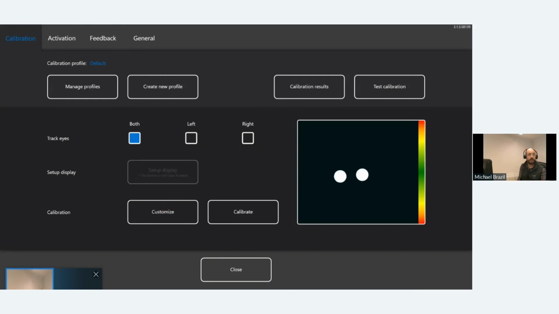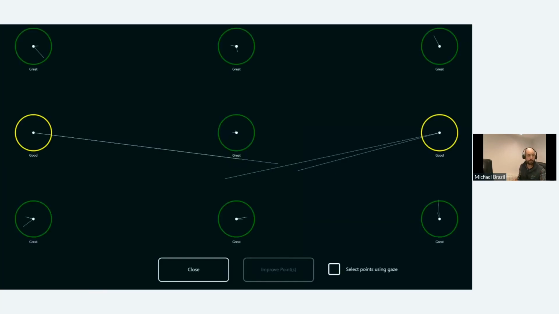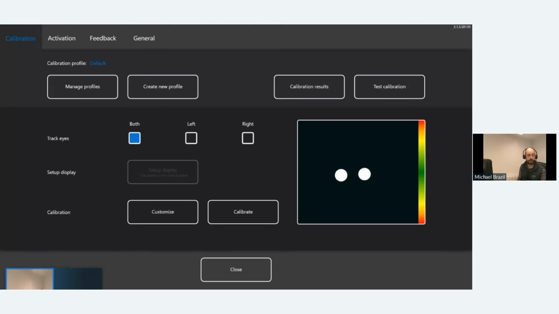Okay, so at a later point, if we felt maybe today's calibration wasn't the best, let's go back and revisit that calibration, and maybe increase or improve some of those points. So what I can do is go back to calibration results. You'll see here now, this is my previous calibration. So I can now click on certain points. I'm going to click on the 2 good points, and you'll see they're now selected. What I can do is go down to the bottom right and click on improve points. And it's going to go to that calibration screen for me next.